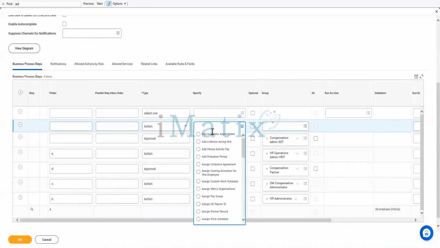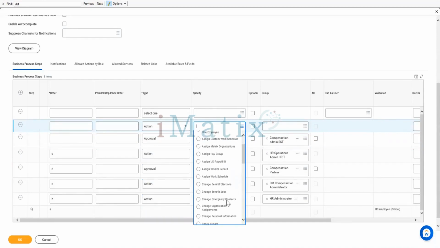Whenever an employee gets hired into the system, these are all the things that you will be adding: pay group, which country pay group that employee belongs to. You will be assigning the pay group. And if on the first day when the employee gets hired, some benefit plans have to be assigned to the employee, these are the benefit steps that you will be assigning. Automatically the moment the employee gets hired into the system, benefit plans will be assigned to the employee.